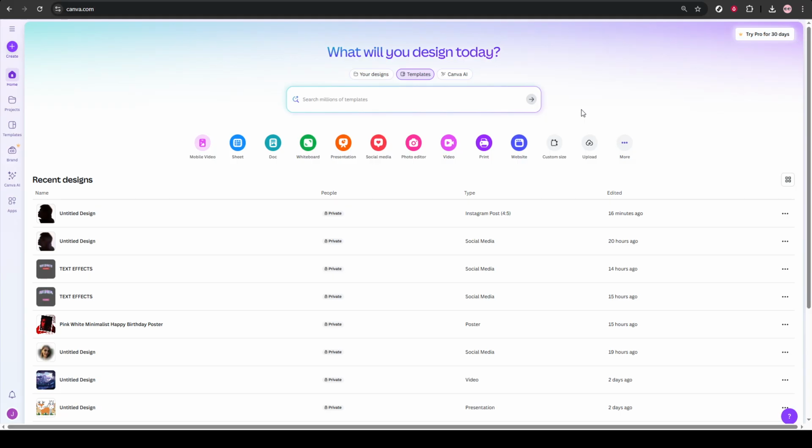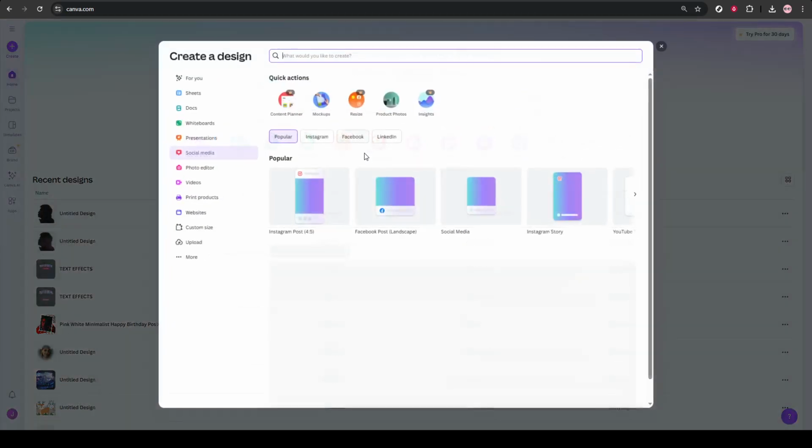First, open Canva in your preferred web browser. If you're not logged in, make sure to sign into your account for full access. Once you're on the dashboard, choose a template. You can start from scratch or pick a preset design. For this tutorial, feel free to select any template that suits the vibe you're aiming for.